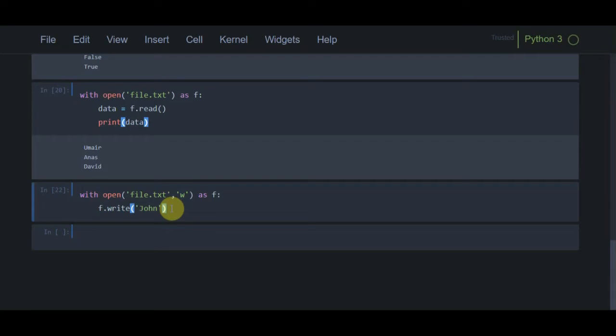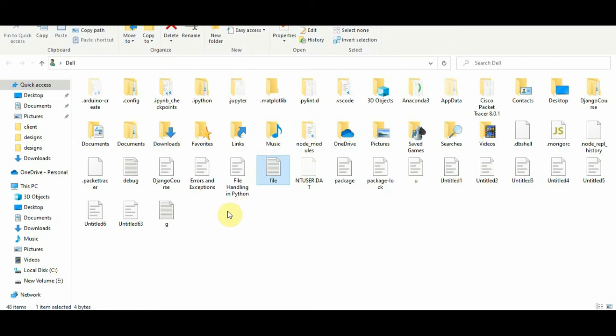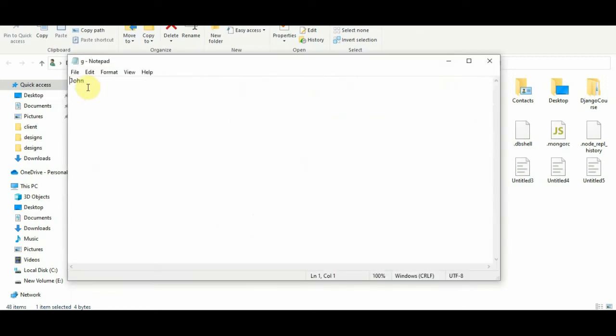Another thing is, suppose I write to a file which does not exist here, and I give any name here, like g.txt. As we know there is no file called g.txt, if I use this W method, it will automatically create this file and add this data into it. If I run this program, you can see that it is run, and now we have this file G, and this file contains the same data.